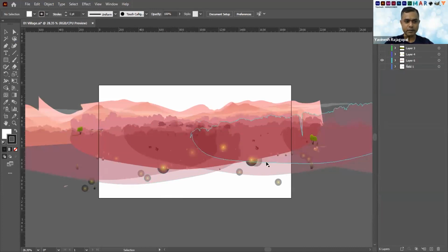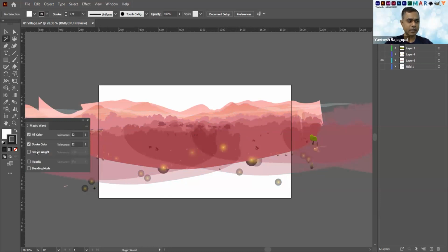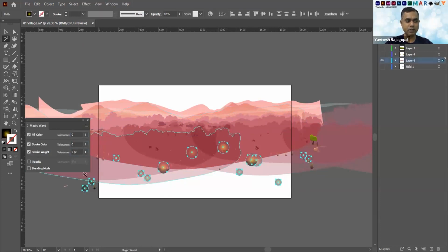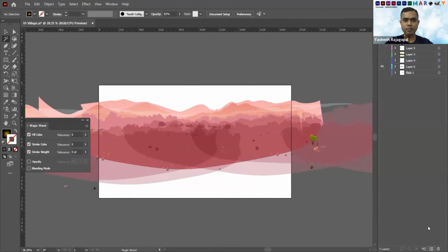Here also we have the same object, this glow effect. So we have to select all these objects and put them in a different layer. To select a similar colored object, we can also use the magic wand in Illustrator. So I double click my magic wand tool, change the tolerance to 0, and then select the circle here. You see, it will select all the same colored circles, and then I cut, go to the top layer, new layer, and then paste in front.